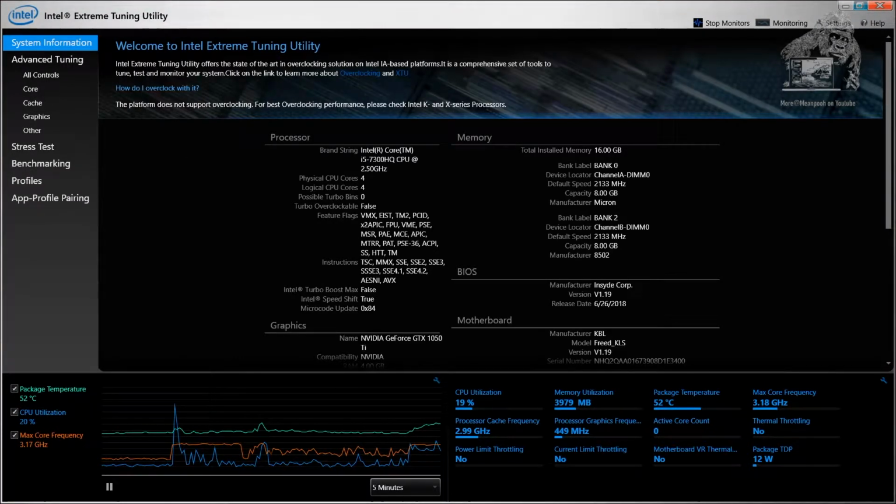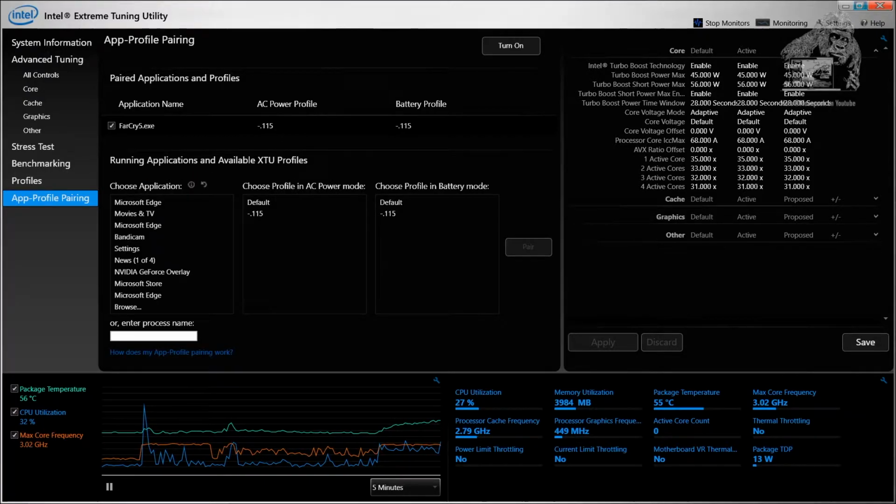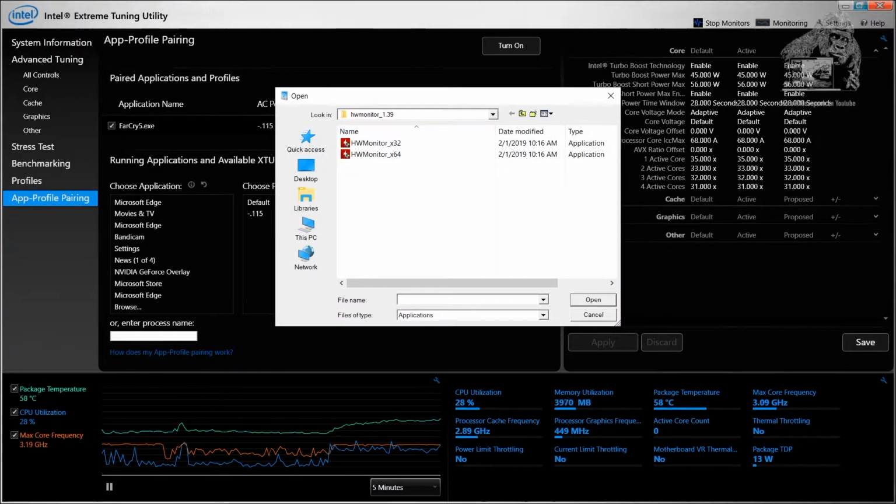Now, let's talk about something really good called app profile pairing. This will let you run a specific undervolt with a specific application when it is started. So, how do we do this? Let's head over to the far left panel and select App Profile Pairing. As you see, I already have a sample set up for Far Cry 5. Let's set up one for HWMonitor. Since I don't see it in the list, I will have to browse for the EXE. Click the Browse button and locate your application of choice. Select the EXE and click Open.